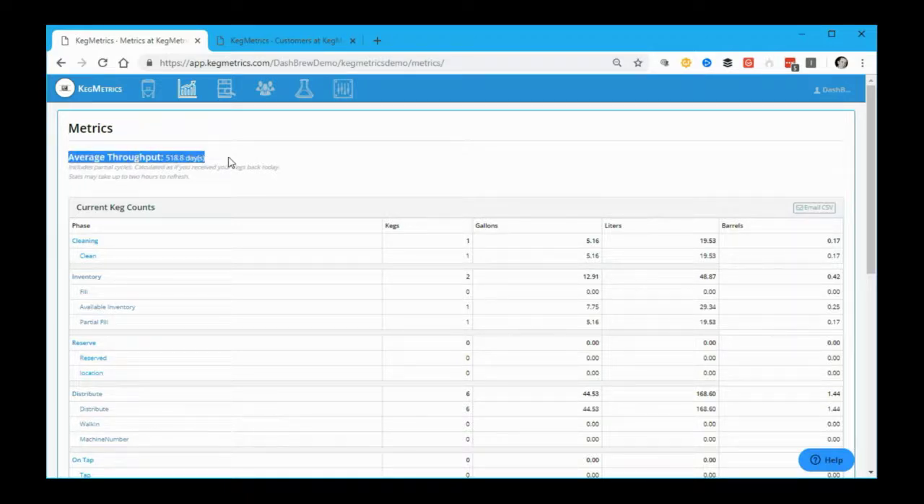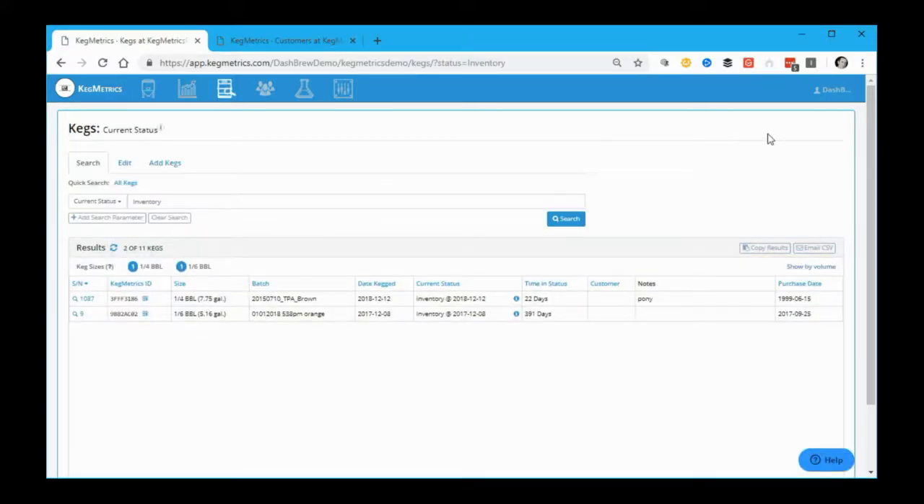I mentioned we're tracking cycles. So this is how long on average it takes for a keg to go from clean to clean in your brewery. This is crazy wrong because it's a demo brewery, but you get the idea. Each one of these is also a preset search. So I can just click this, and it takes me to the page and does the search in one click. Just like that, I can see these are the 2 kegs that I have in inventory, the 2 particular batches, and there you go.